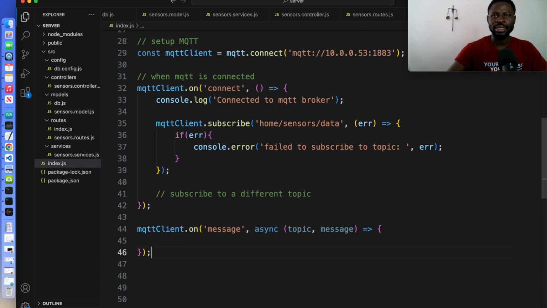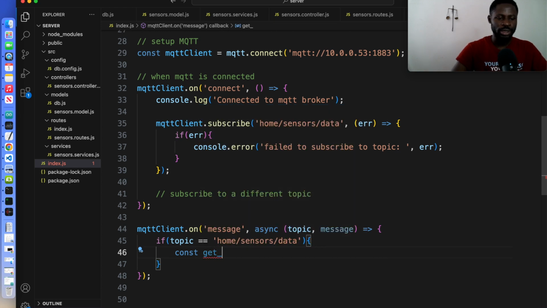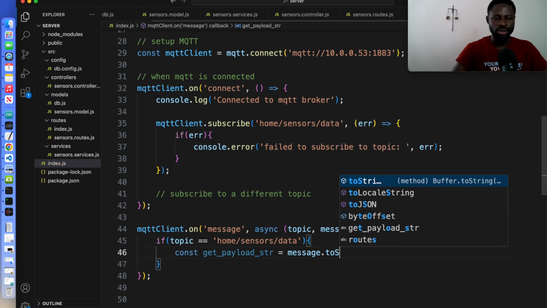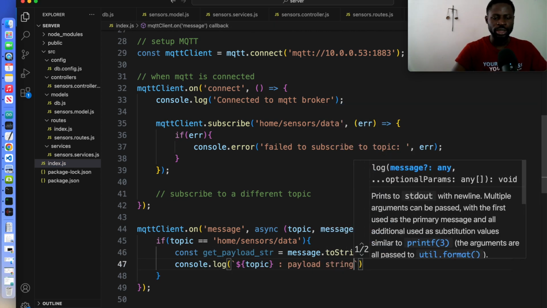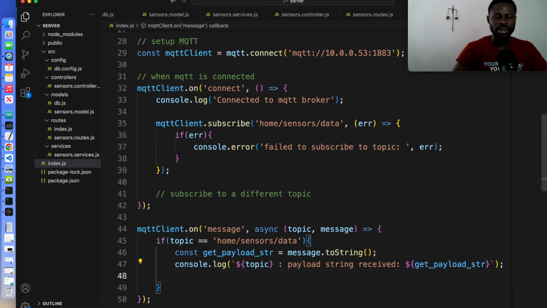We need to make sure that this is the topic that we are expecting. For example, we might be publishing a couple of topics. So once we know the topic, then we can route it properly. If topic is equal to what we are expecting, this time we are expecting home/census/data, constant get payload string. And we will call the message and we will convert it to string. Payload string received. Once we are done, we can convert the string into the appropriate format that we need.